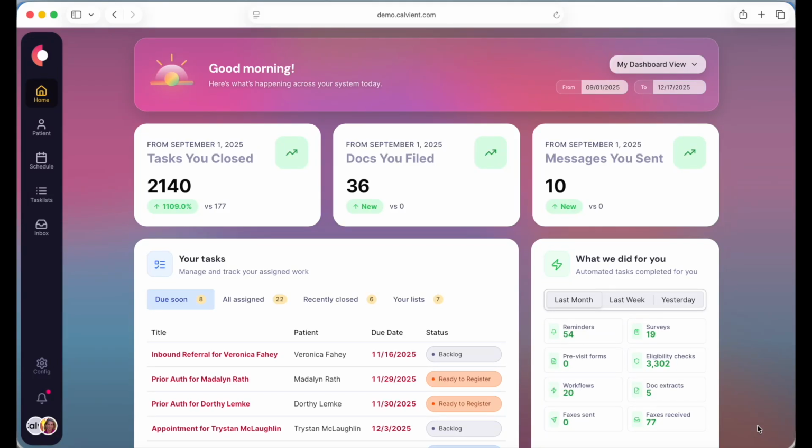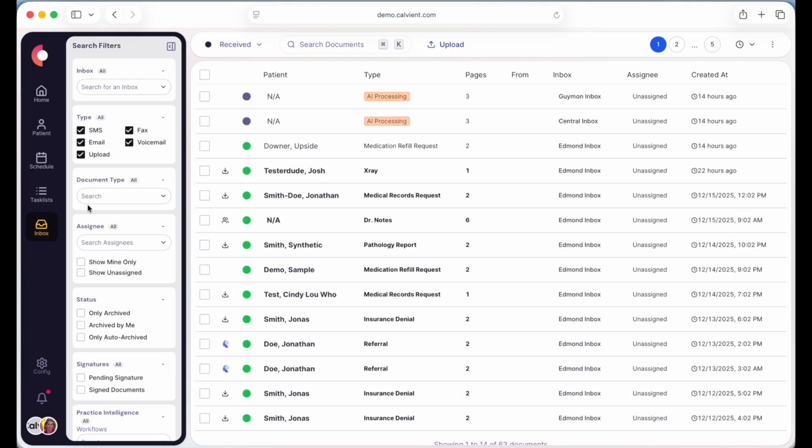Let's talk about Calvient's practice inbox. From the home screen, you're going to click on the inbox. Now, it should be noted that our inbox contains multiple ways of messaging. It's an omni inbox after all. Text messages, emails, uploads, faxes, and voicemails can come here.